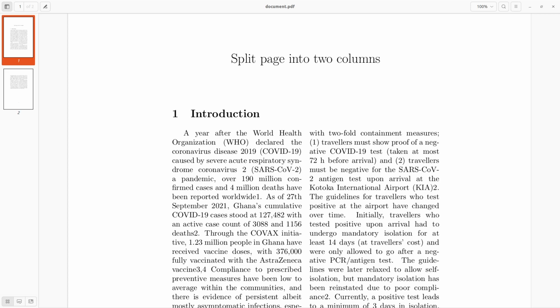And welcome to another LaTeX tutorial. In this video, I'm going to show you how you can create a LaTeX document that gives you the ability to split your page into two columns like this. Okay, so that's what we are going to do here.